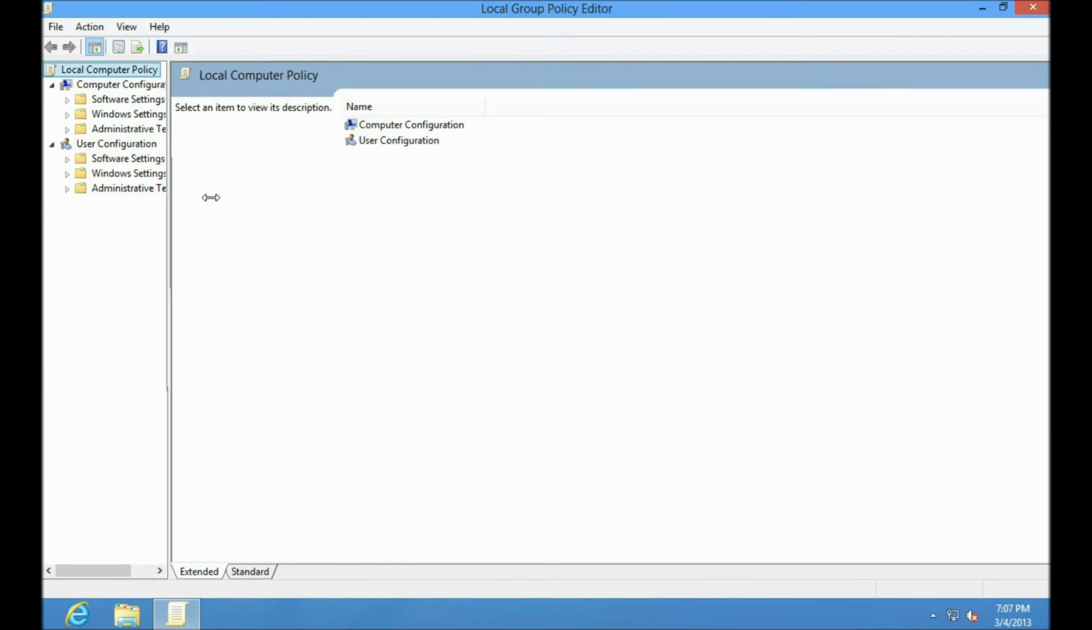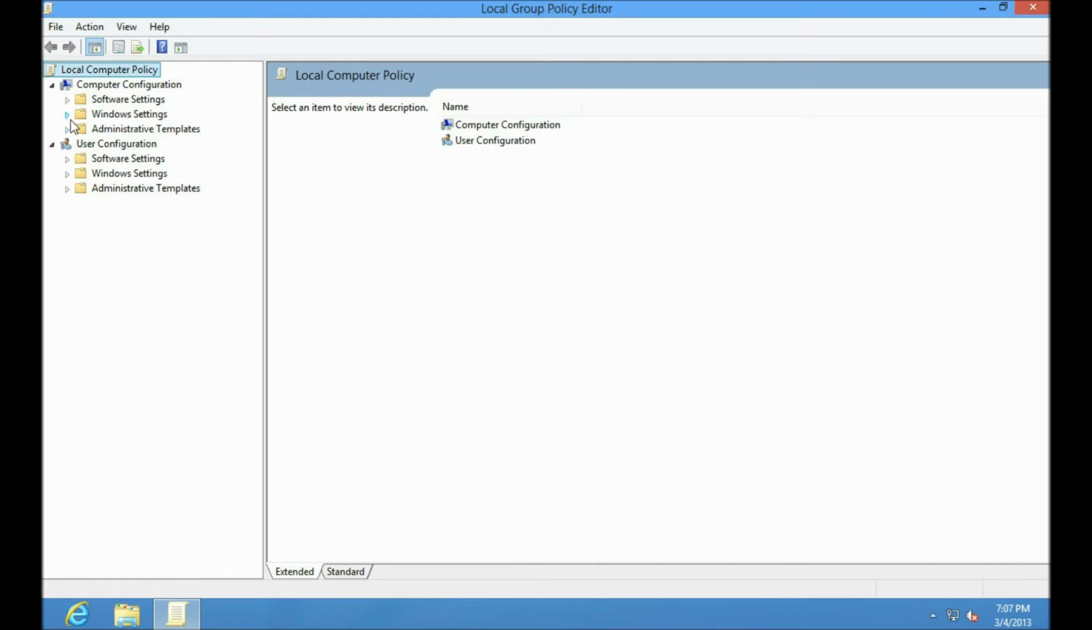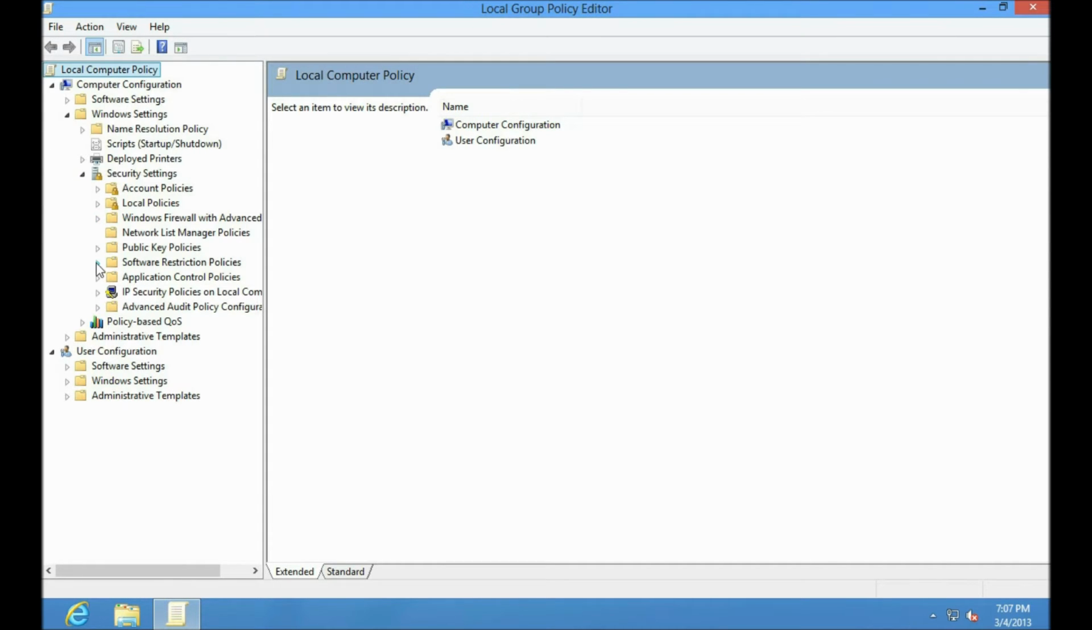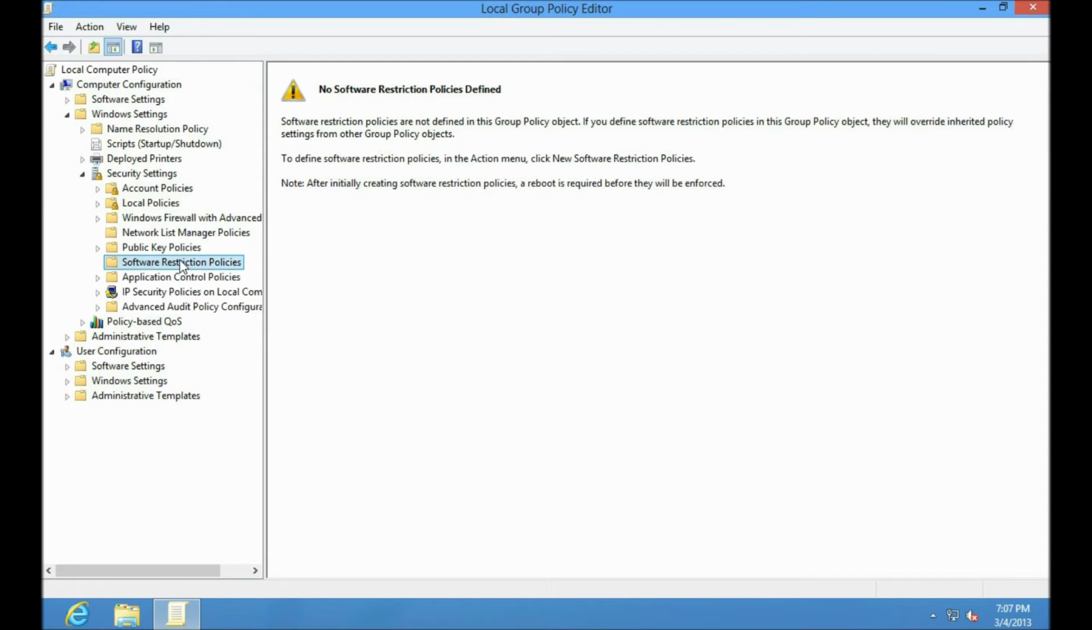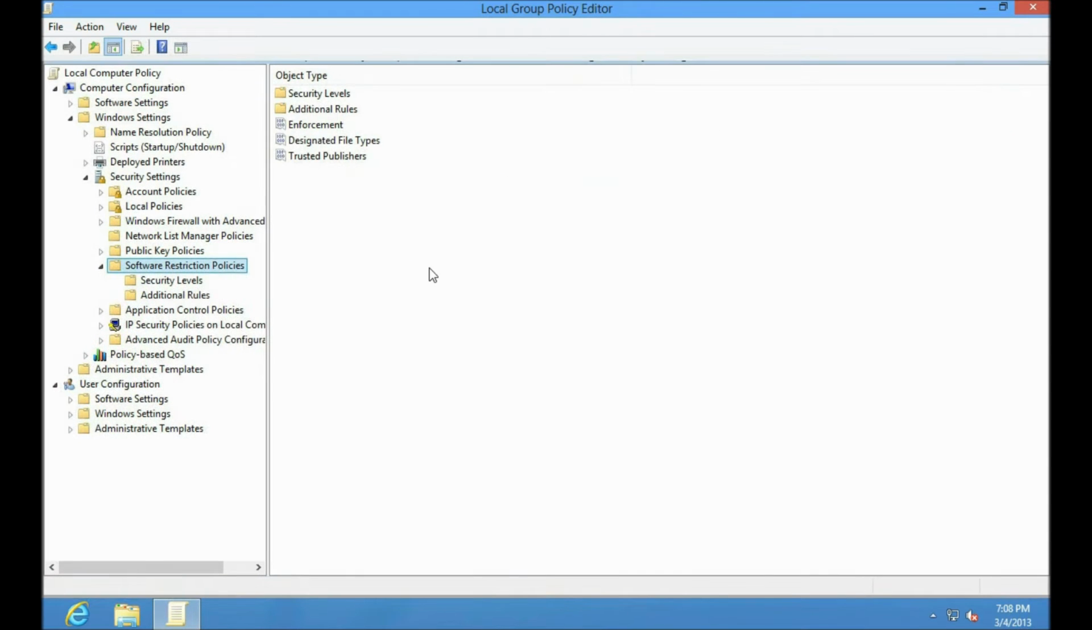Okay, there's a lot you can change in here, but for this purpose we are interested in going into the Windows settings and security settings. There we are, software restriction policies. They are not turned on in this machine. We need to enable this. Let's do a little bit of homework first.